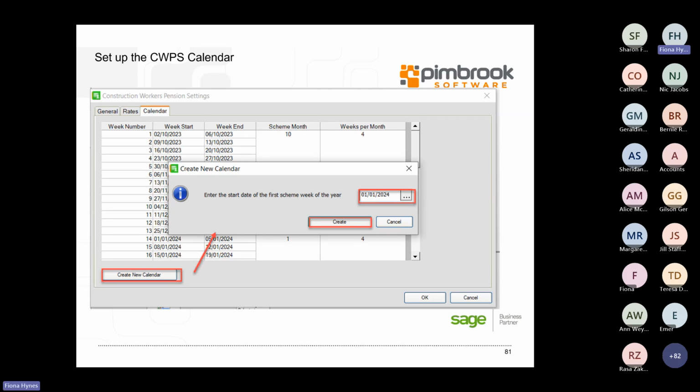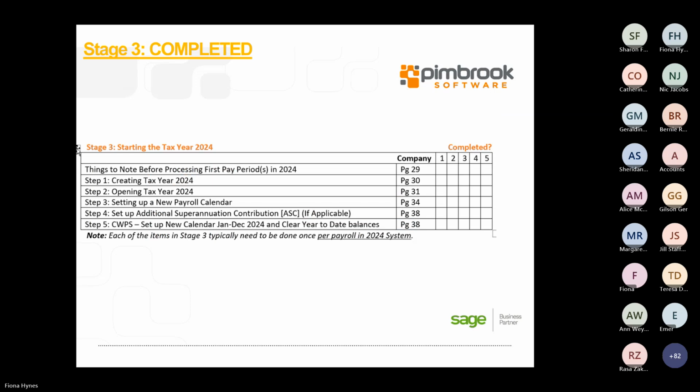Check that the dates and information are correct for the new CWPS year. If not, you can amend them as you need be. They should be okay. Then you hit OK. And that's stage 3 complete.